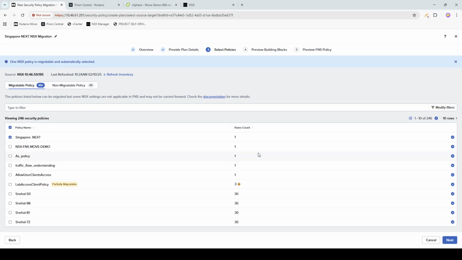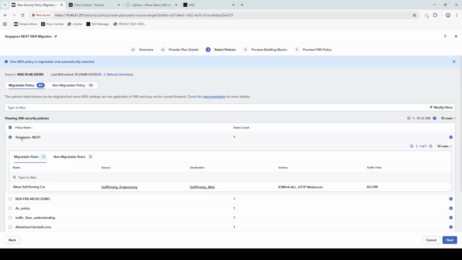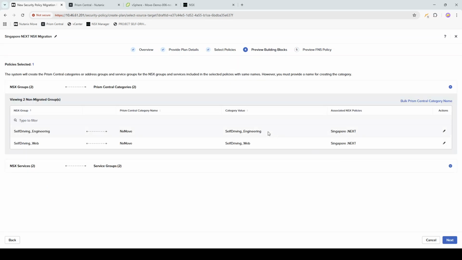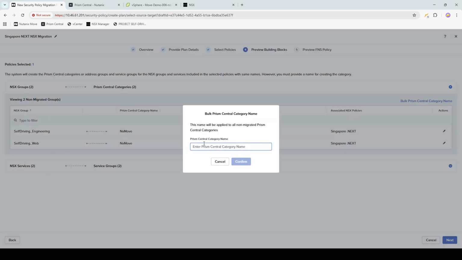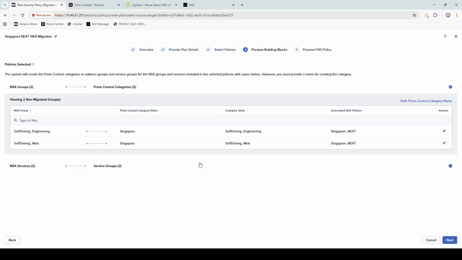So what we have here is it will pick up the NSX rule that was defined, and it will show the same sources and destinations that we showed earlier with the services, which is ICMP and web server. So this is the rule that we're going to migrate. When we click next, it allows us to define the category names that we want to migrate. So by default, it comes up with some category names, but for the sake of the demo, we're going to change that name to Singapore.